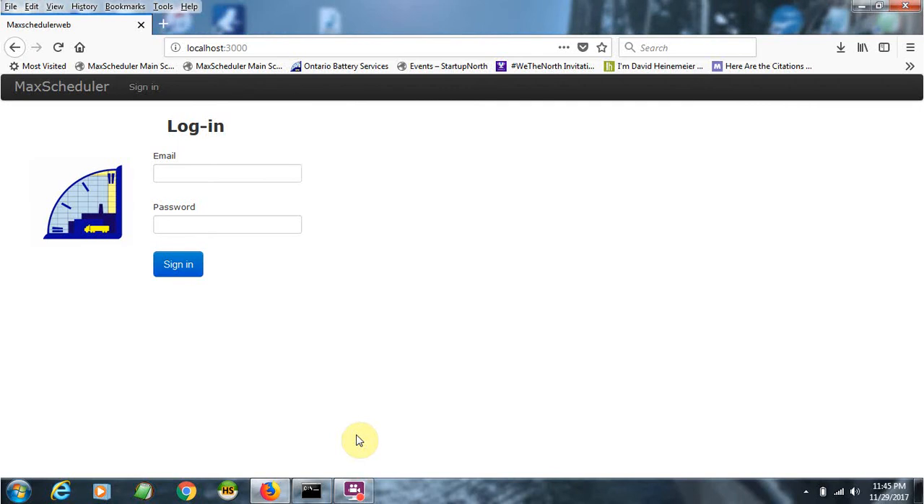Today I'm going to give a demo of MaxScheduler Web Basic and the configuration options. So this is the opening screen. All users require a user ID and password to use the system. This is for security.